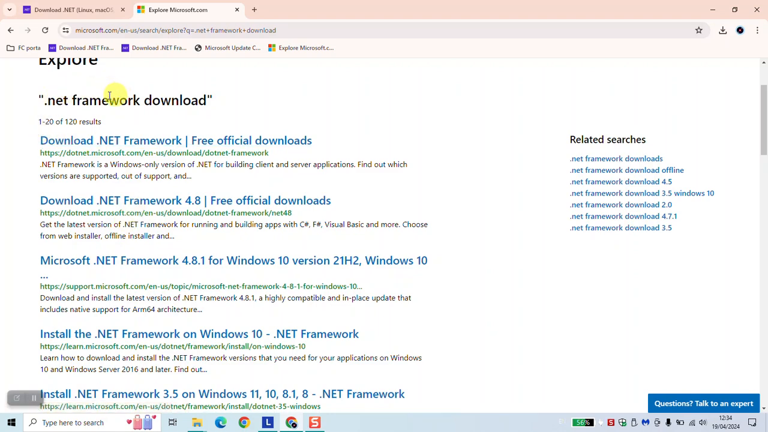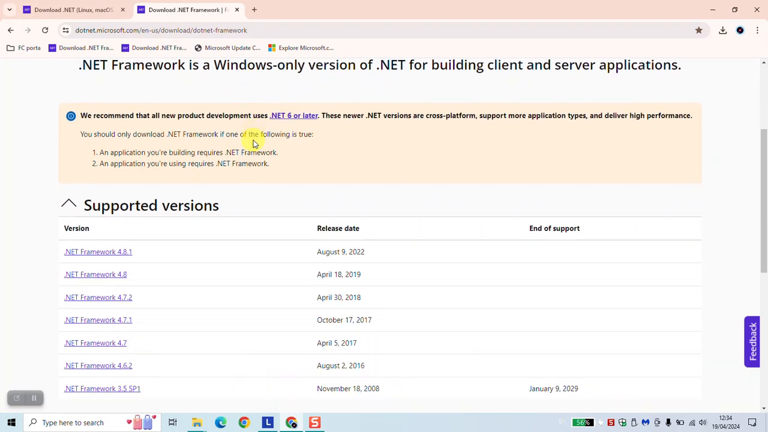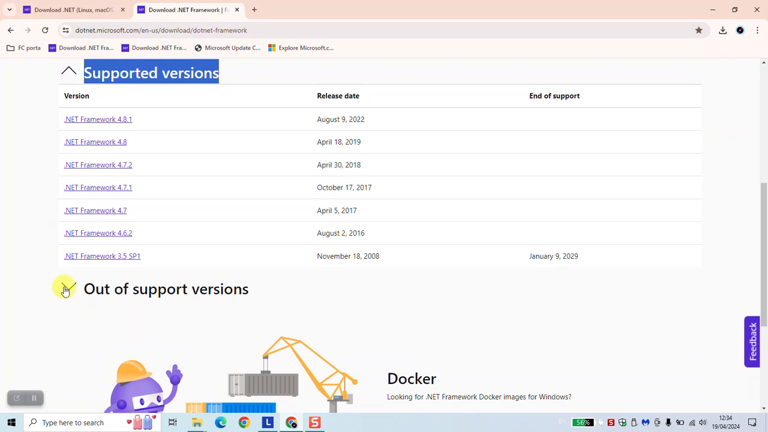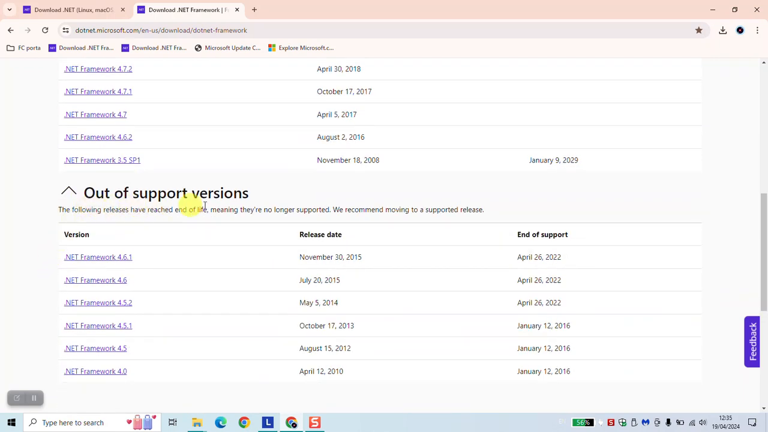At this stage, you will see this page. Click on Download .NET Framework Official Downloads. And here you will have all the supported versions which you can download. Below you have the out of support versions.